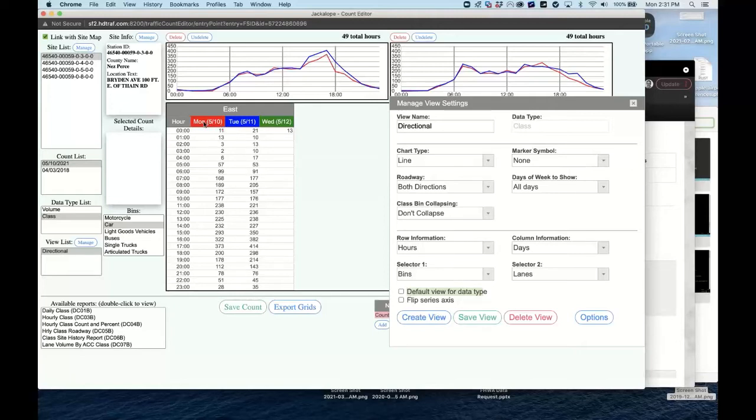Like you might want to have bins across the top if it's class data, and then hours. But you might still want your graph to be, you know, bins across the bottom or something. And so you can flip the series if you want, and this will then be flipped with that.